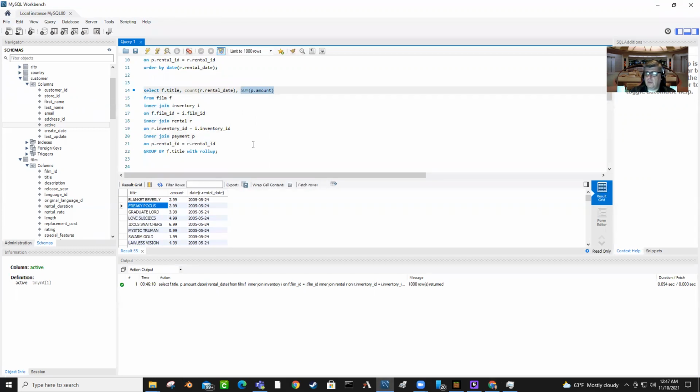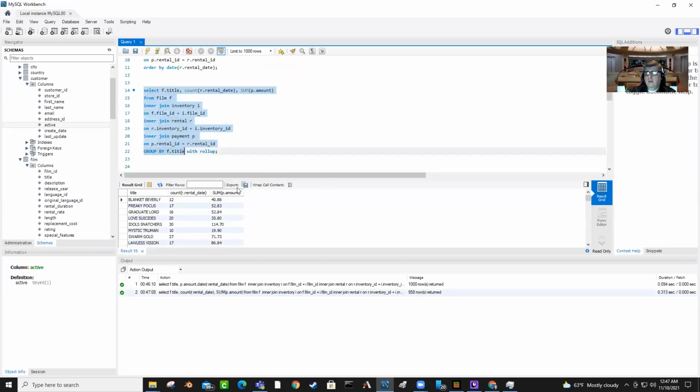I'm doing the same inner joins. If I run it with the group by, I get this. Blanket Beverly is rented 12 times, and it's made me $40.88. Freaky Pocus, 17 times. That's what that does, we've talked about this before. I'm doing the count, I'm doing the sum, I've got my group by.